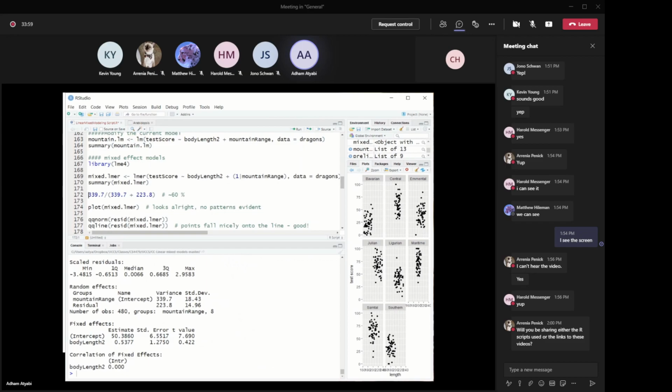So once we account for the mountain range, it's obvious that the dragon body length doesn't actually explain the differences in the test score. So take a look at the summary output. One thing you would notice is that the model estimate is smaller than its associated error. That means that the effect or slope cannot be distinguished from 0.